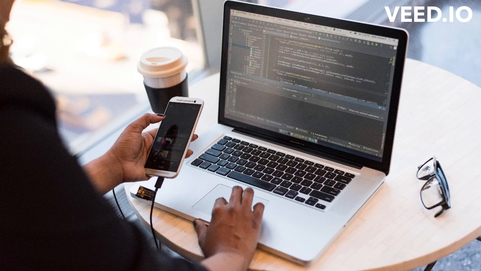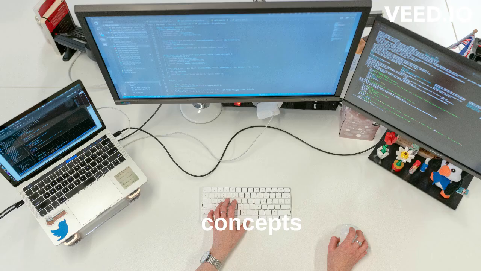Here is a general roadmap for becoming an iOS developer. Learn the basics of programming. Before diving into iOS development, it's important to have a solid understanding of programming concepts such as variables, loops, and functions.